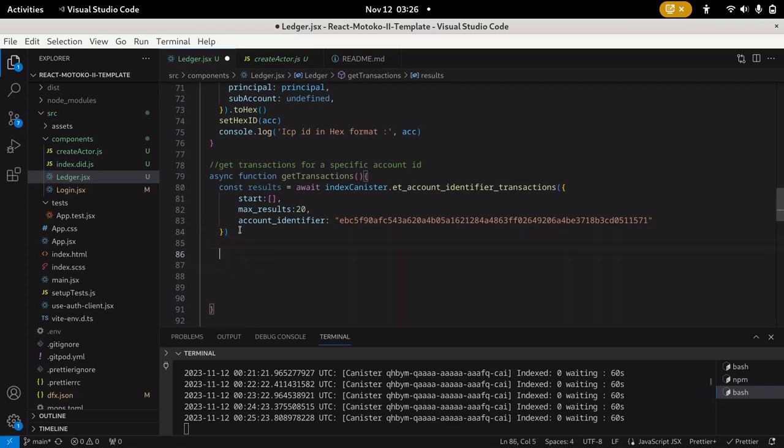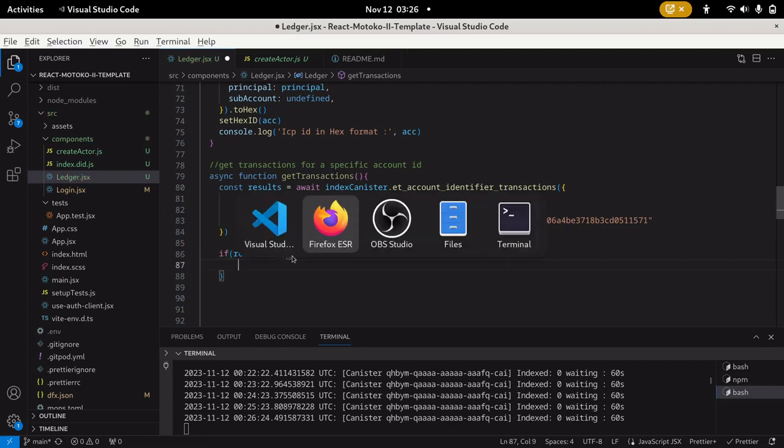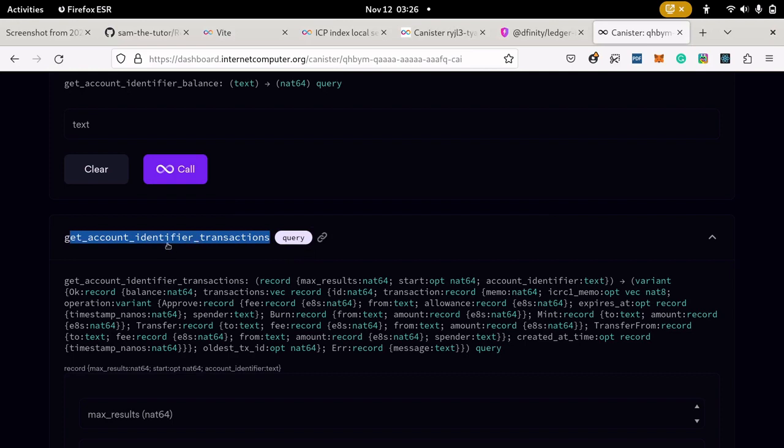So we will have to check if this function has returned results, and how we check that is by looking for this okay in the results. Let me show you what I mean. So this account identifier takes in the maximum results, the start, and the account identifier. Then it returns either the okay or the error. Where is the error?